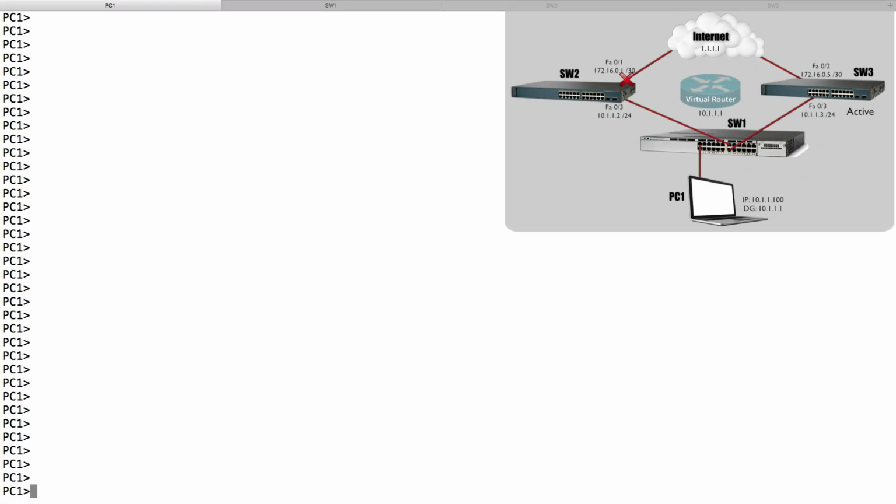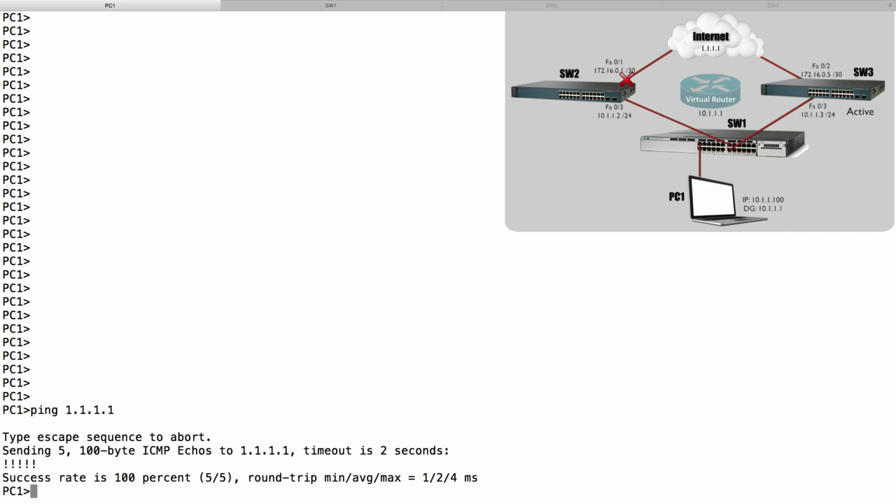In this trouble ticket, we've got PC1, actually it's a router acting as a PC, but PC1, it is able to get out to the internet. That's good news. Let's confirm that. Can we do a ping to 1.1.1.1? We can, great. However, the trouble ticket is telling us that normally we want SW2 to be the active router, or the active multi-layer switch in this case, and SW3 to be the standby. And the report says that SW2 is in standby and SW3 is active. That's not what we want.